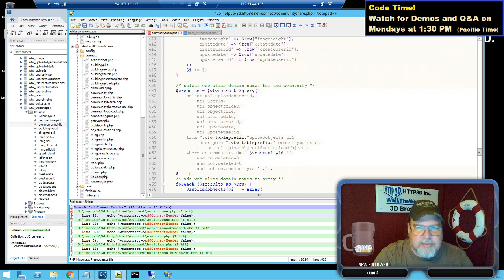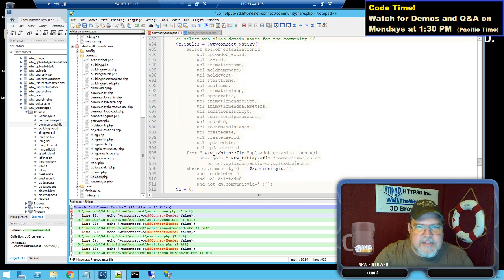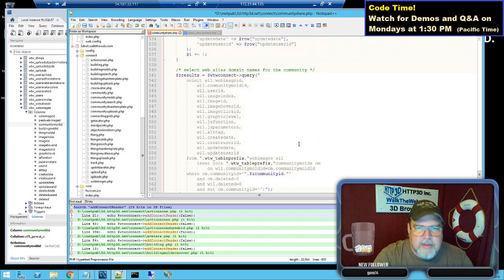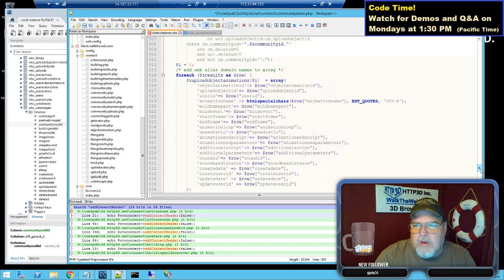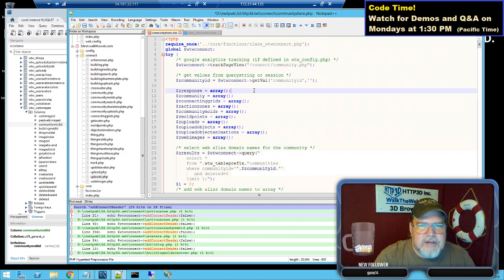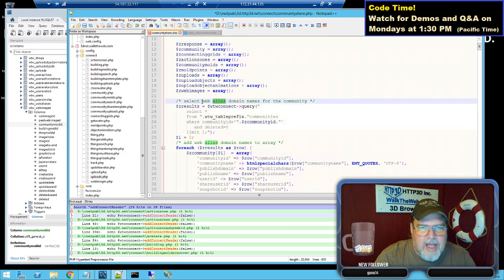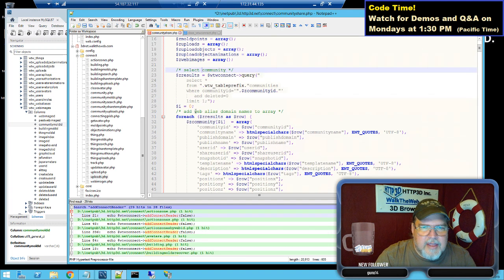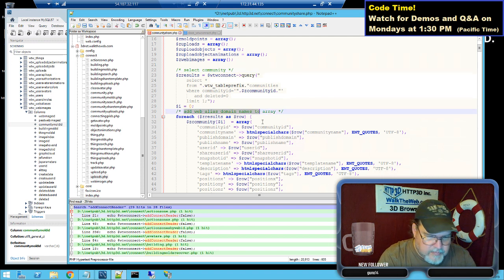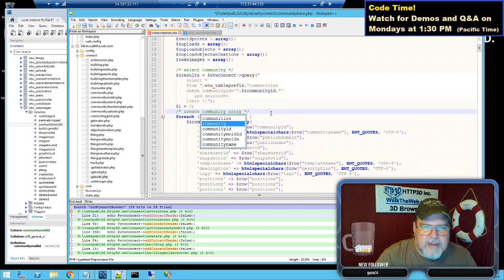Make sure I didn't do that any other place, because that would be an obvious error when it tries to run. Okay, we're good on the rest of these because we copied and pasted them all. Okay, so last thing I would do on here is I would tell it what the select statements are doing. So in this particular case, this is actually just selecting the community and add create community array.